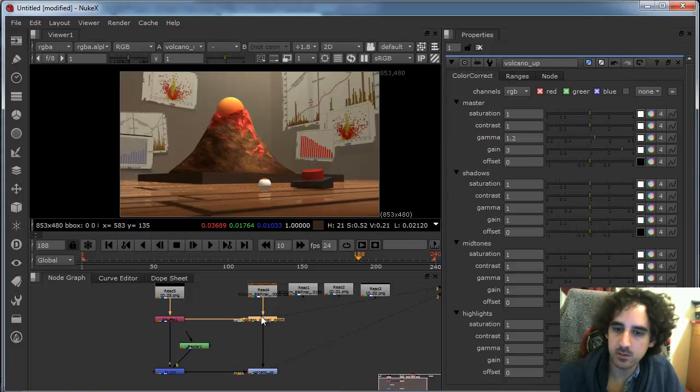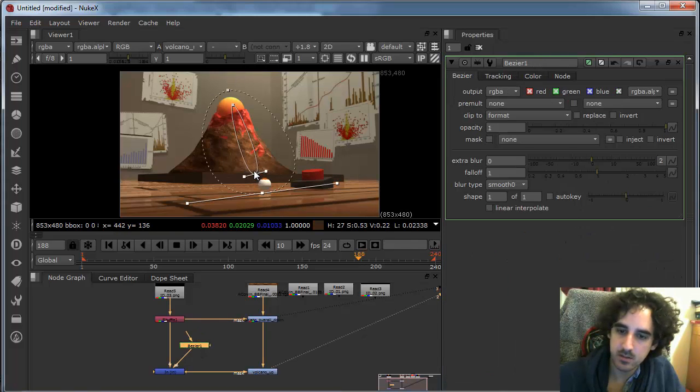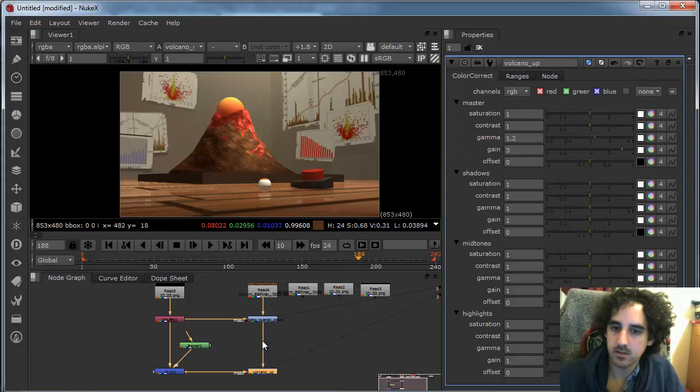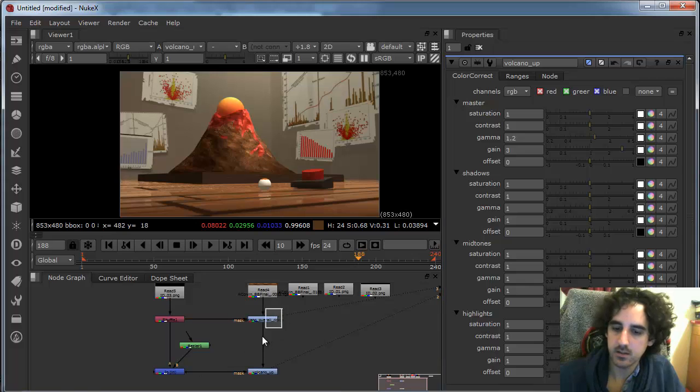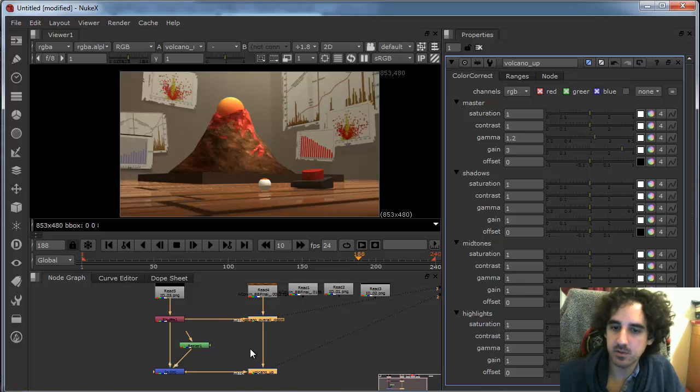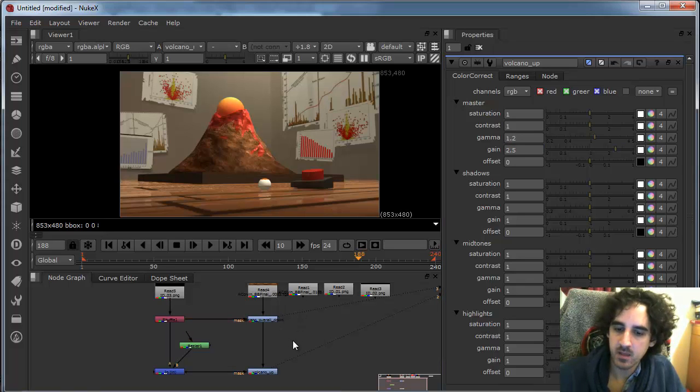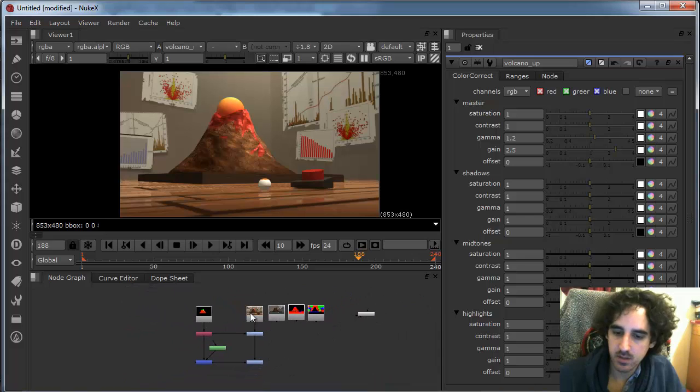Right, so also what I wanted to do is kind of overall grab this down at the bottom, so I'm actually do that like that. Okay. Press D to disable the color corrections. I think I might have gone too far. So let's bring it back a little bit. So now this took care of the volcano.